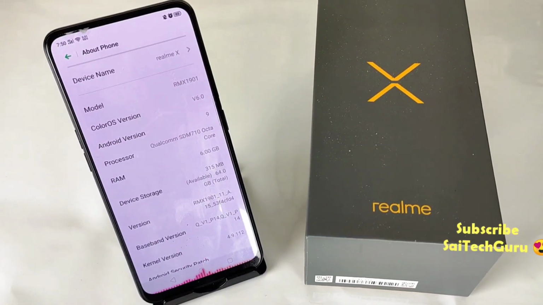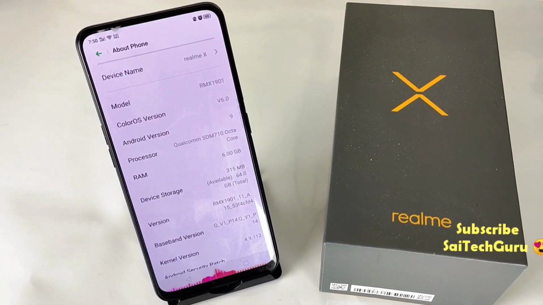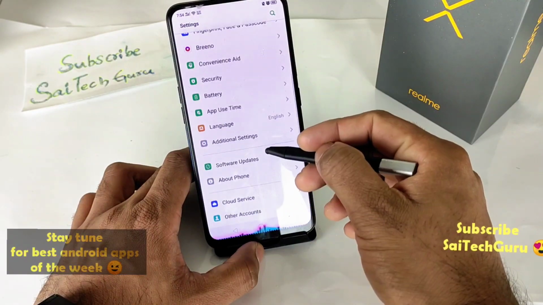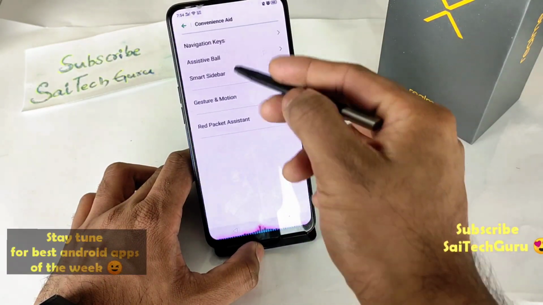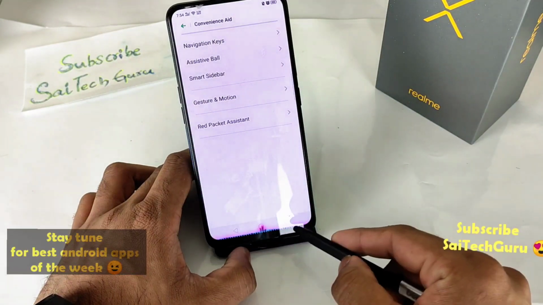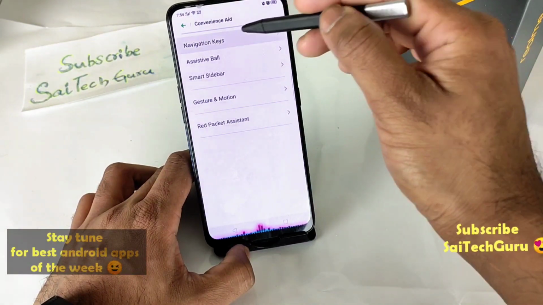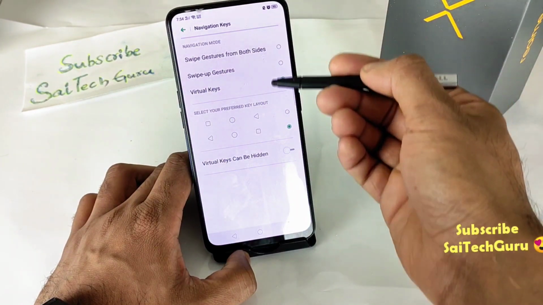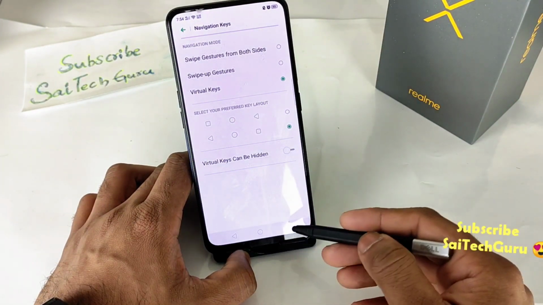So in this video I'm going to tell you how to use the navigation gestures in the Realme X. If you want to know what application I'm using for the navigation gestures, as you can see here, there is a background application going on. So I'll be doing a separate video on that. Every week I'll be doing best Android applications. Stay tuned for that if you want to know what application I am using right now.